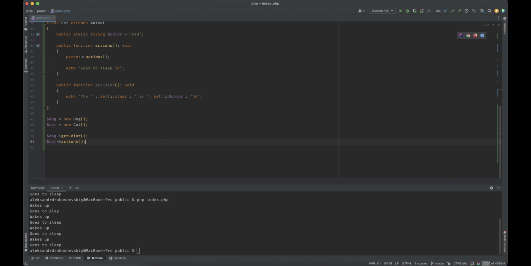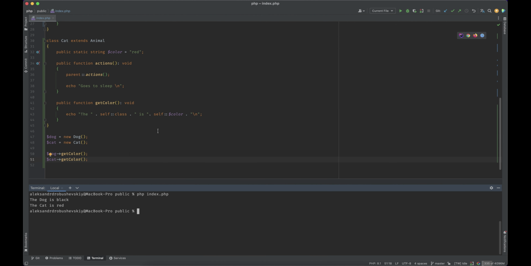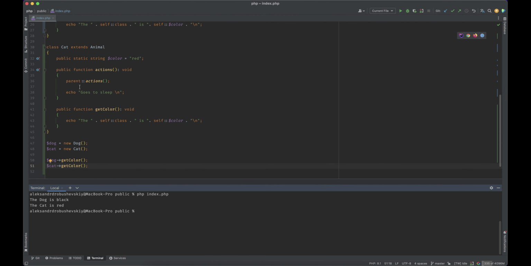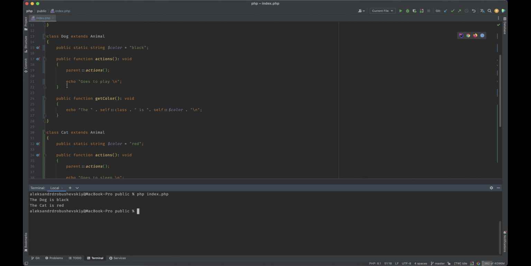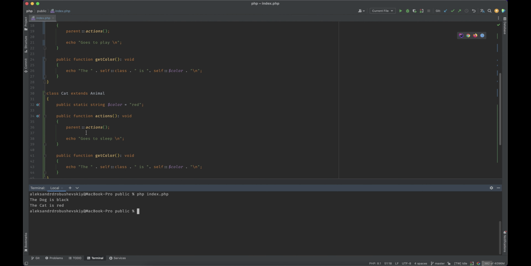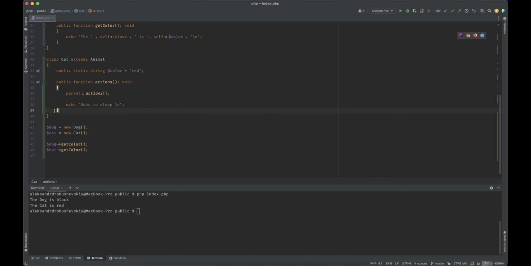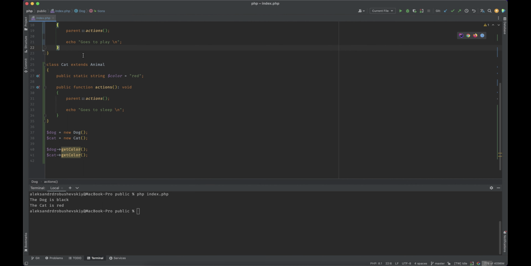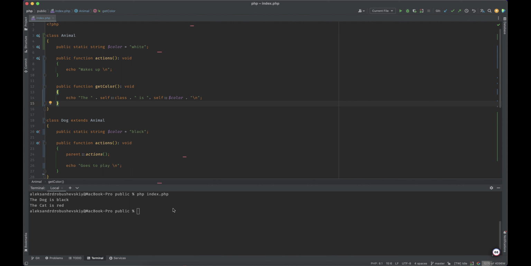Okay, call the method getColor of each object. Then run our script. You can see that all is correct, and we receive the right color for each animal object. But look at the method getColor in the dog and the cat class. Do you see? It's a duplication of code. The duplication of code is a very bad practice. We can move the method getColor to the parent class. Okay, so our code became cleaner and without duplication.